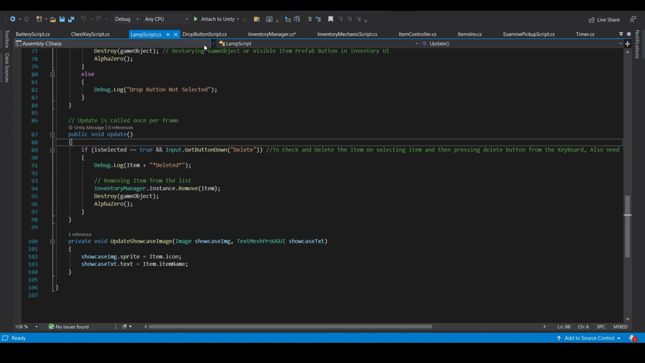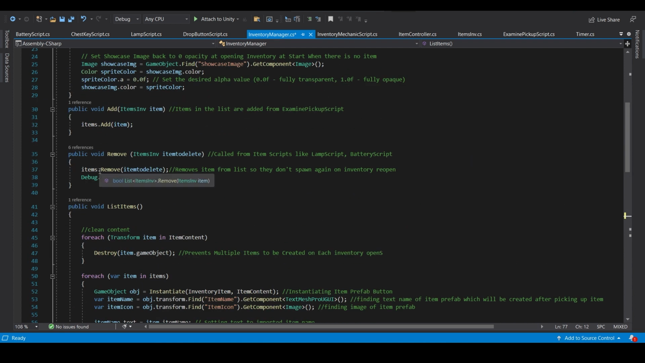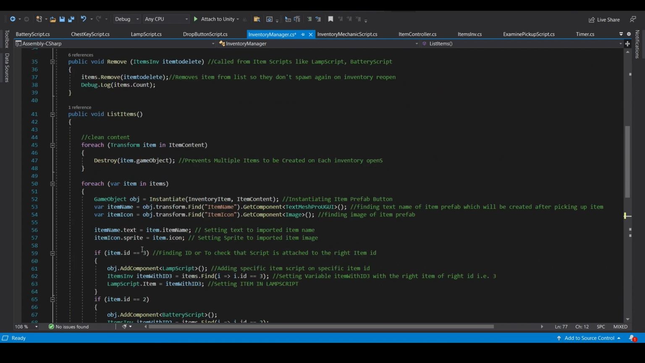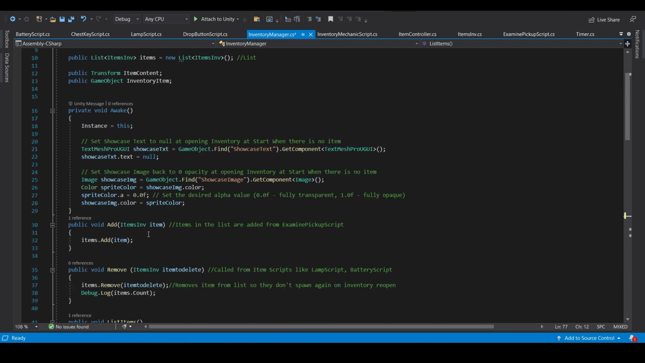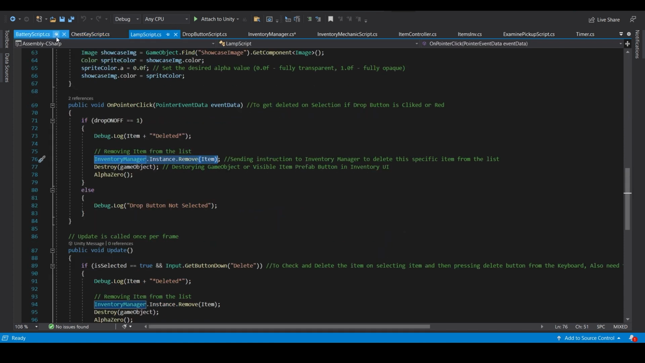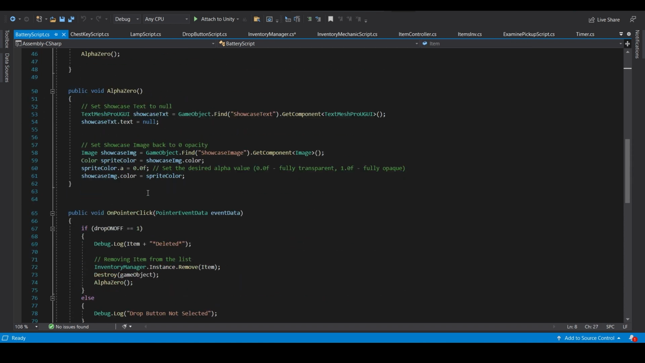This is for the single item, and if the drop button is on and you click on the item, the multiple items will be deleted from the inventory, and it calls the instance's remove item from our inventory manager. Over here, remove item from the list. And this is for when the inventory is open, this is to show nothing at the observe window. Okay, and these 3 scripts are exactly the same, the difference is just the battery script thing, just the name is different.